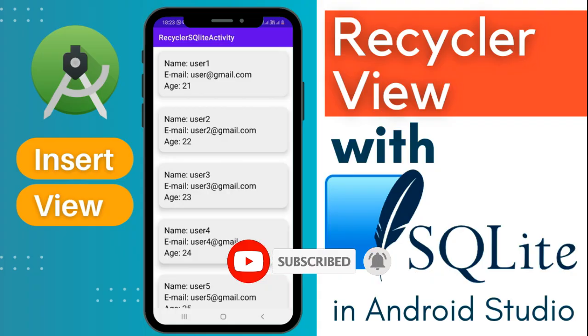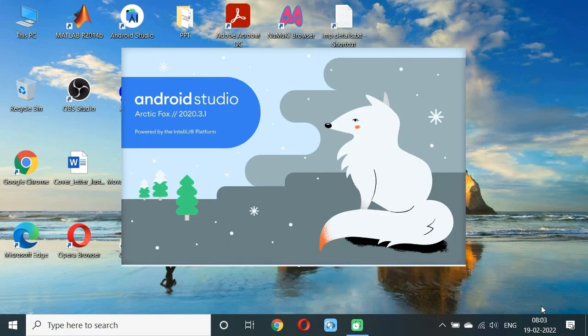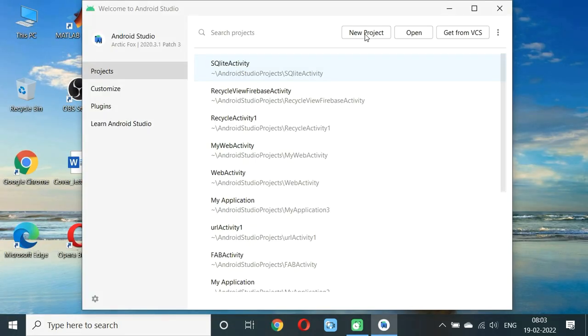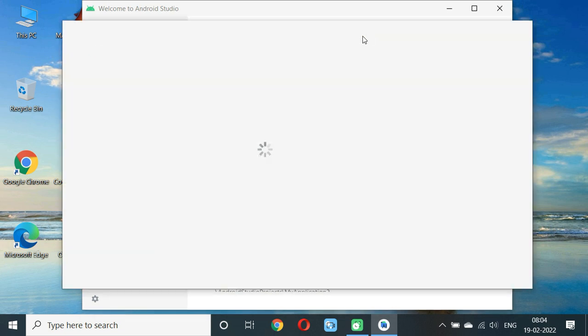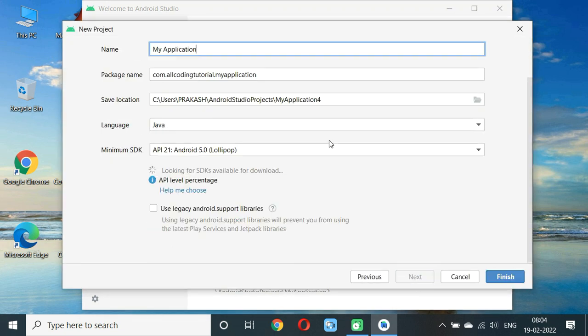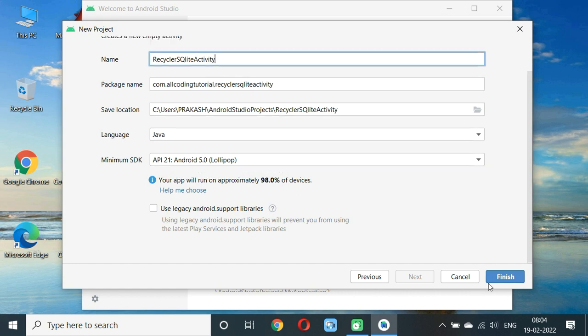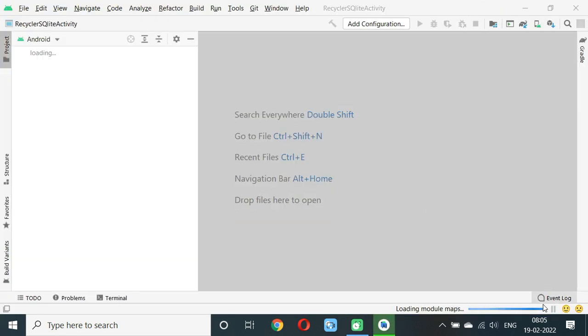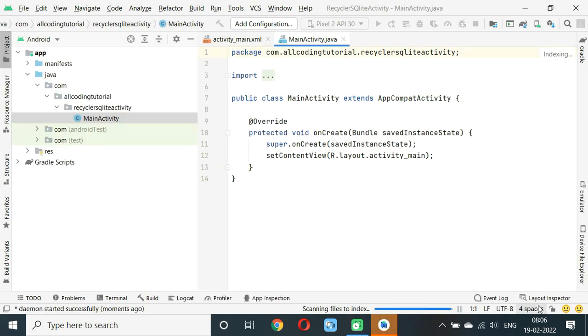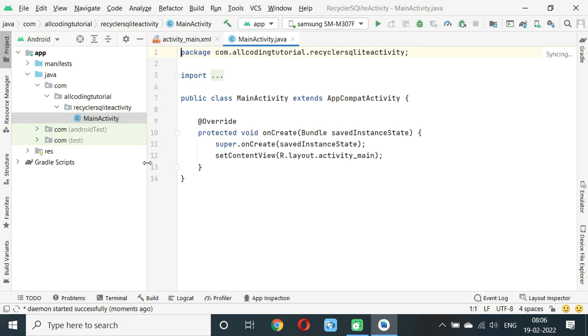So let's begin. Launch Android Studio, select new project, select empty activity, click next. Give a name to the project, Recycler SQLite activity. That's the name I'm giving. And you will see a MainActivity.java and activity_main.xml has opened.